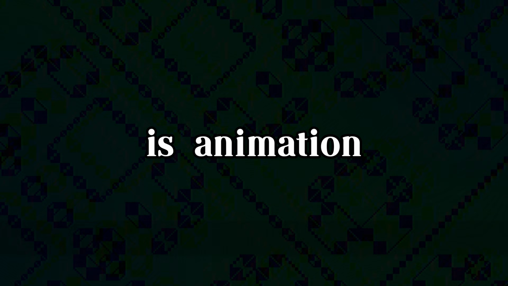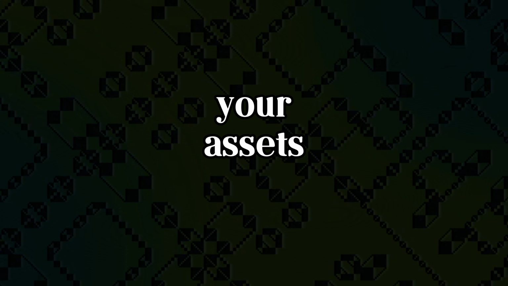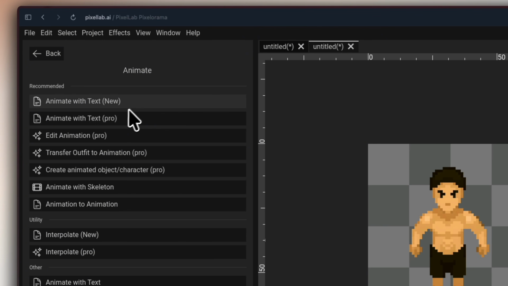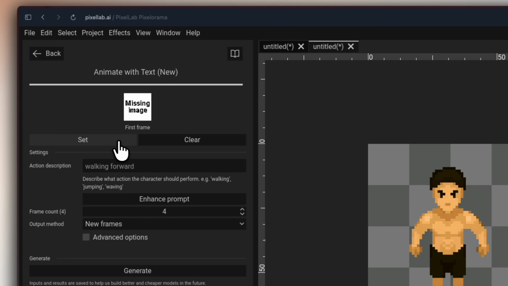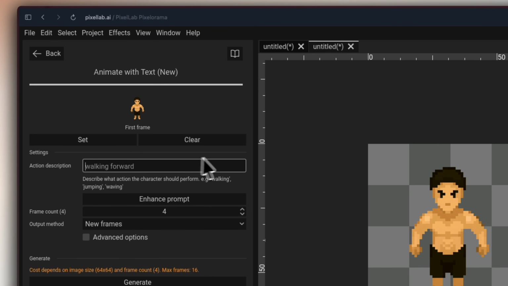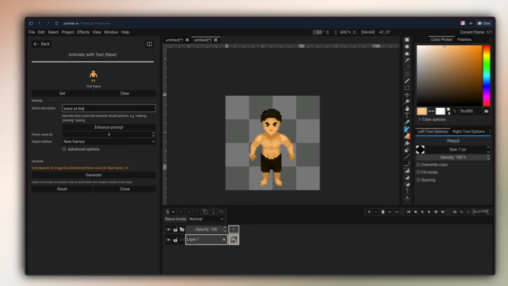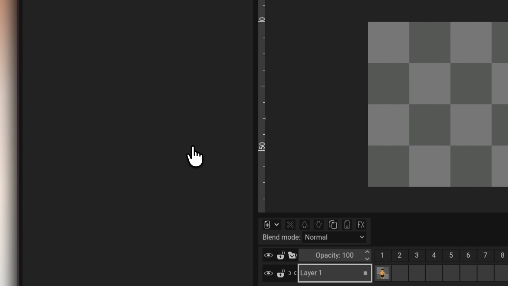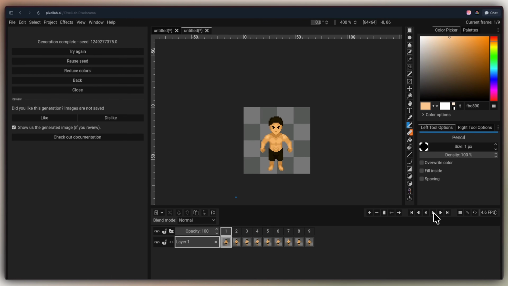And one last thing I want to show before we end the video is animation. You can also animate your assets directly here. So I'm going to go to the Animate category. Then I'll use the new Animate with Text model. I'll set the image, and then I'll just describe the action I want. For this one, I'll prompt wave at the camera. I'll enhance the prompt, I'll set the frame count to 8, and then I'll hit generate. And look at that. Now the character is waving at the camera.